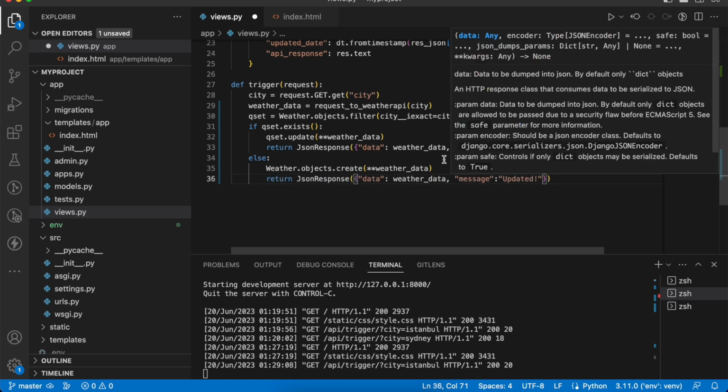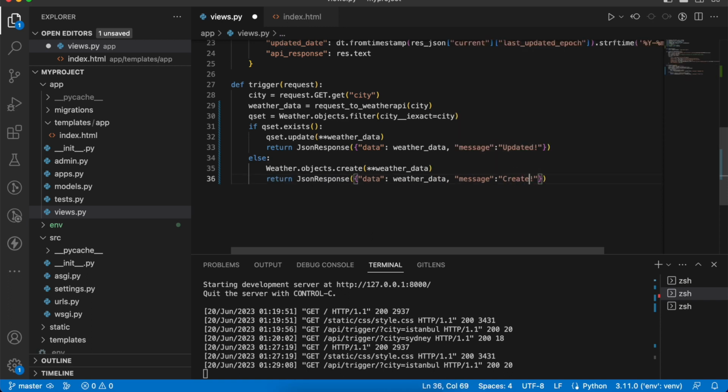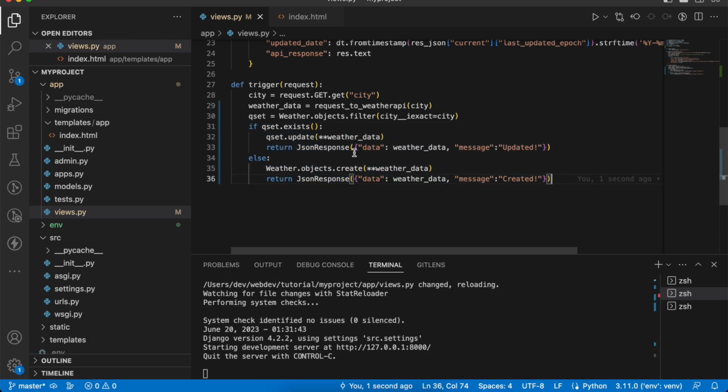And also for the creation operation, I'll be responding to the client with weather data. So let's save it and recap. If the city exists in our database, we will be updating it with the API response. If it does not exist, we will be creating a new record.